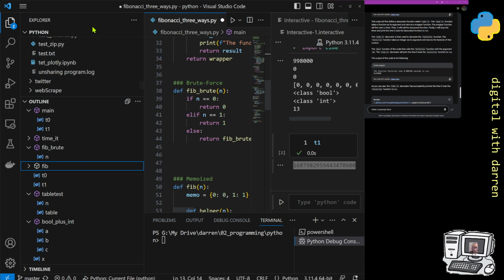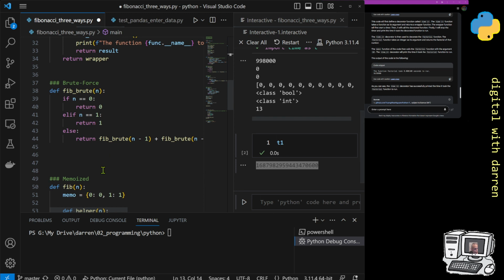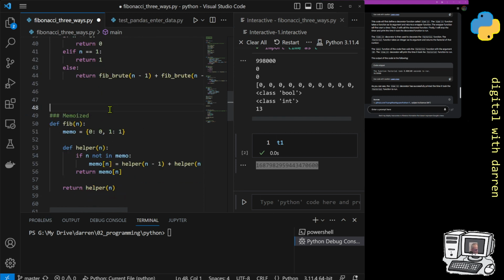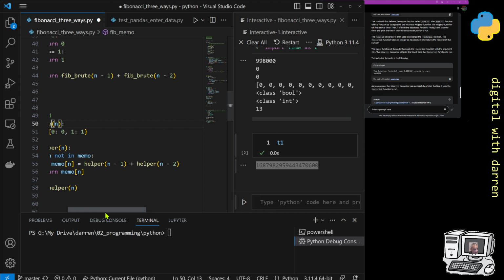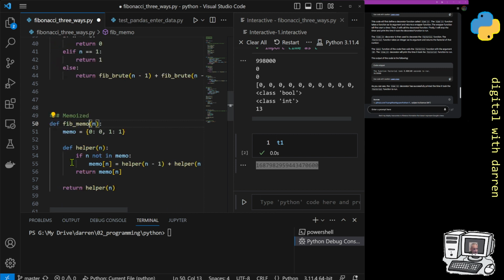So I will say that I had them named incorrectly before. That's fib_root, and I go down to memoized, and therefore I will call this fib memo, to differentiate it from the other one. I've also got helper. Why have I got helper n-1? Define the helper function. Because I needed the helper function, I don't know why. Funnily enough, here's a function inside a function.